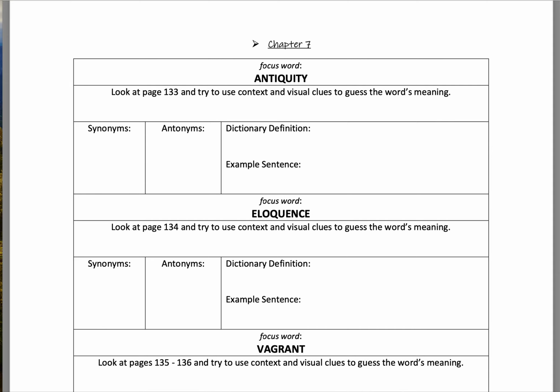So the first thing that I have them do is open up to the page that the word is on. So if the focus word is antiquity, then they're going to open up to page 133. I wish I could show you what it looks like, but I'm not that tech savvy yet. I haven't quite figured out how to have a screen where you can see me and the worksheet. So we'll work on that maybe next time. So I'll just explain it.